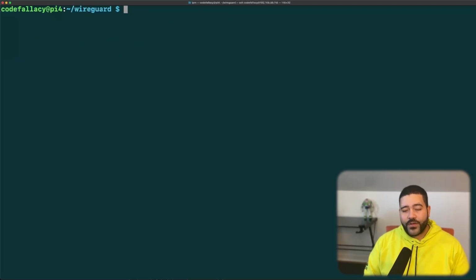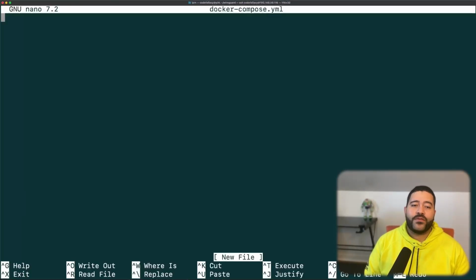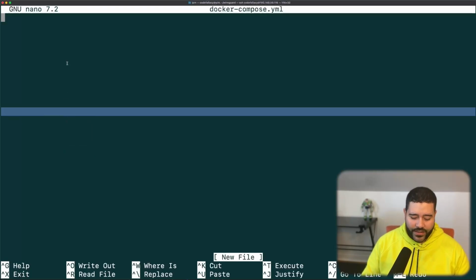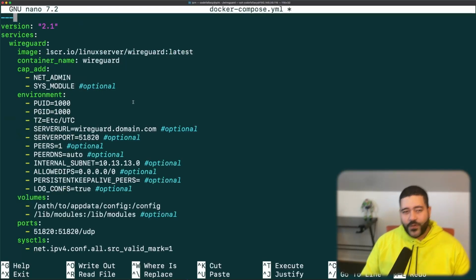And then in here, we're going to paste that docker compose YAML configuration. So, nano docker-compose.yaml. And then in here, we're going to paste the configuration. This is also a pretty simple Docker container. It's pretty awesome, but you will need to make a couple of changes.